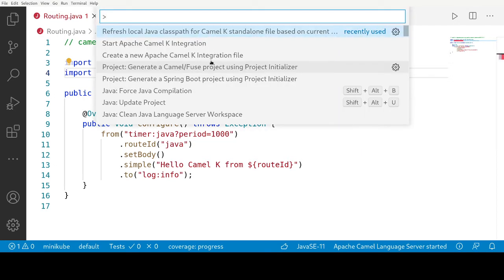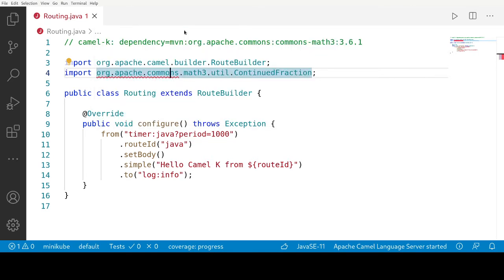So what I can do is, now that there is a command, to refresh the local classpath for the Camel K standalone file based on the current editor. If I trigger that, it will wipe out the current dependencies and recreate a new classpath with the correct dependencies, reusing the Camel K CLI capabilities incoming with Camel K 1.4.0.